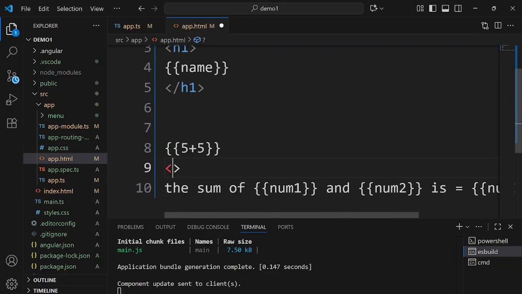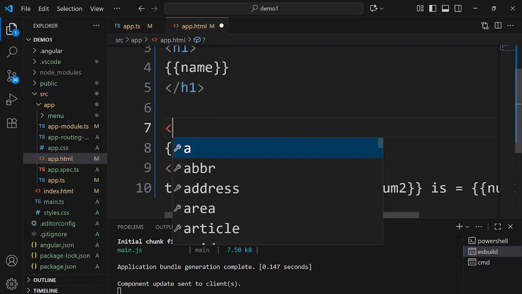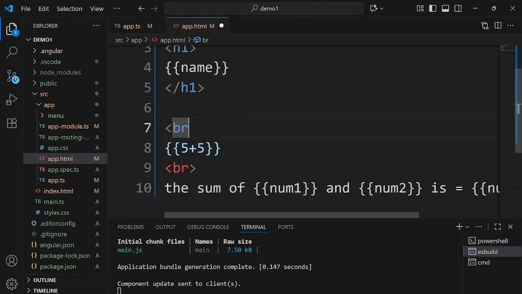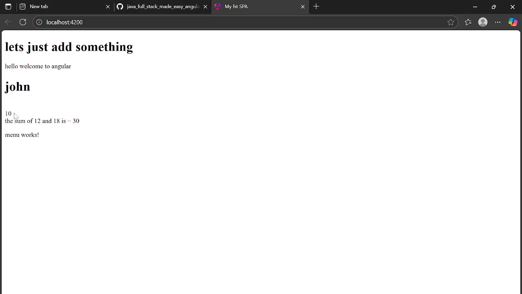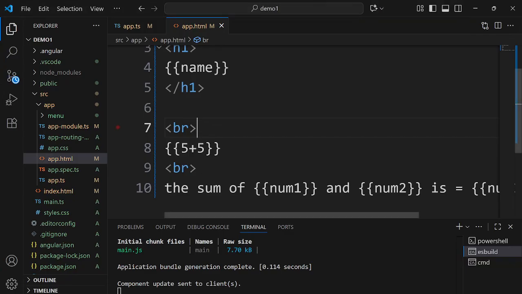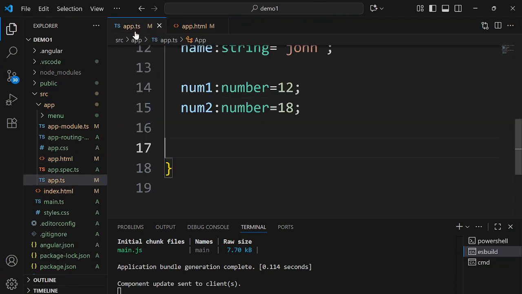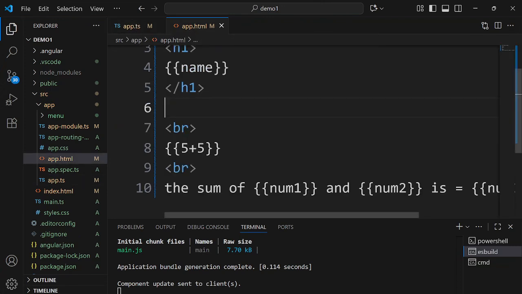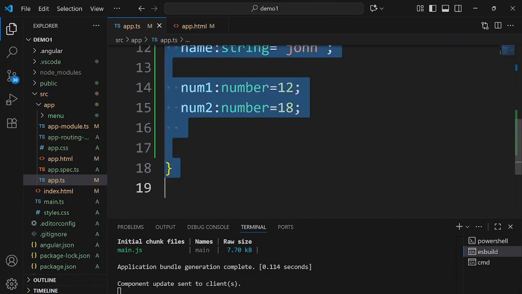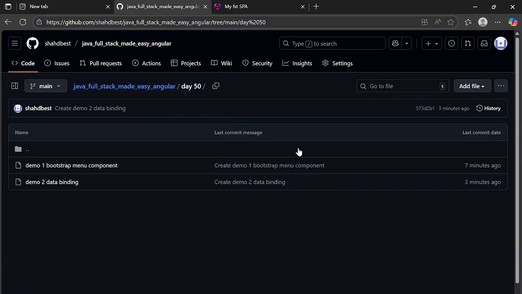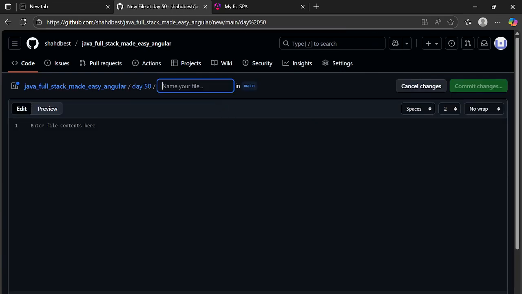Let me just add a break line here so that it is added on the next line. Save it, so you can see that. Fine. So interpolation is powerful enough to perform the calculations for you. I've modified two files here, the app.typescript and the app.html. Once again, I'll be giving you both. What I have done is simply created variables in TypeScript and added those variables to the HTML. So binding the data from TypeScript to HTML. Let's call it data binding too.